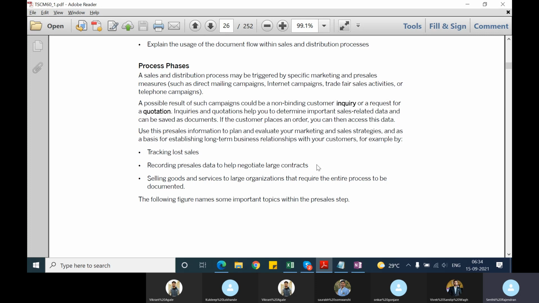So this is what ideally happens in today's situation. You can see day in and day out, you are getting so many calls, right? Everyone is interested in selling something to you. So this is what happens: they record everything. Even if you just visit a store, they will record it.